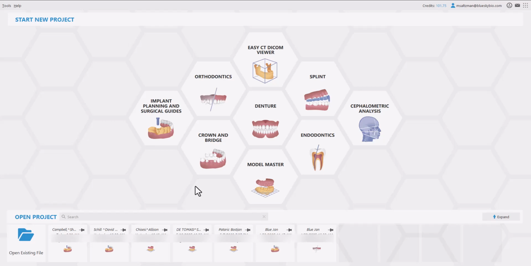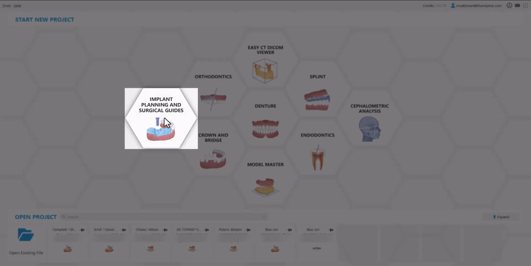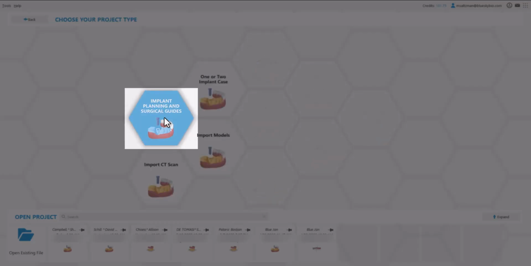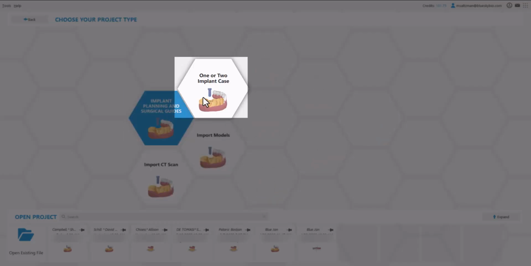So you should be looking at a screen that looks like this. If you are not, then you should update your BlueSkyPlan software to the latest version. We're going to start the flow by clicking on Implant Planning and Surgical Guides, and then select the option for one or two implant case.